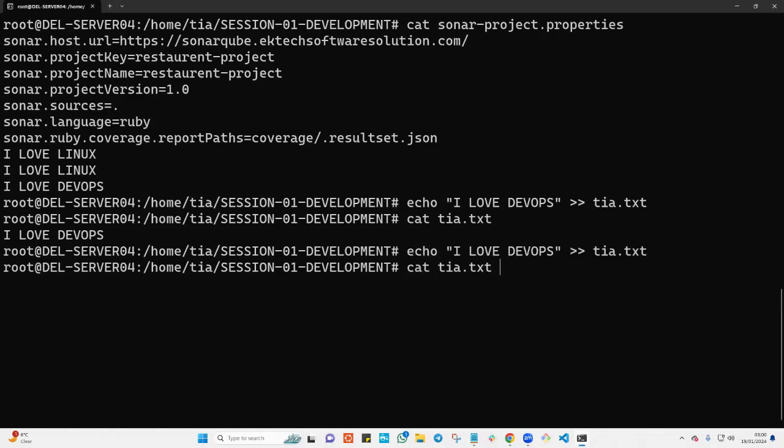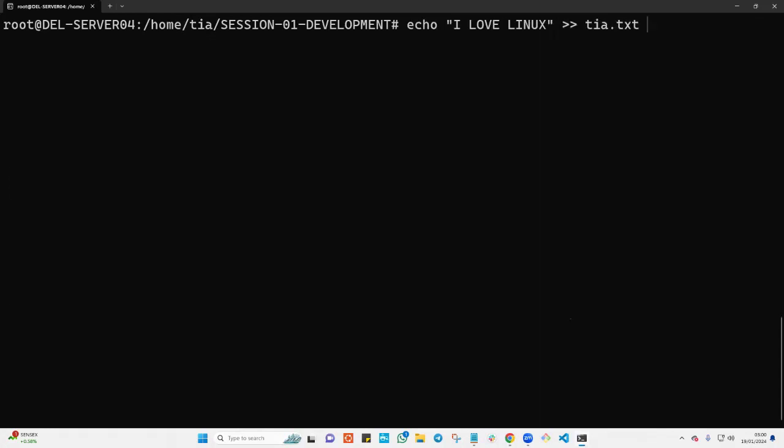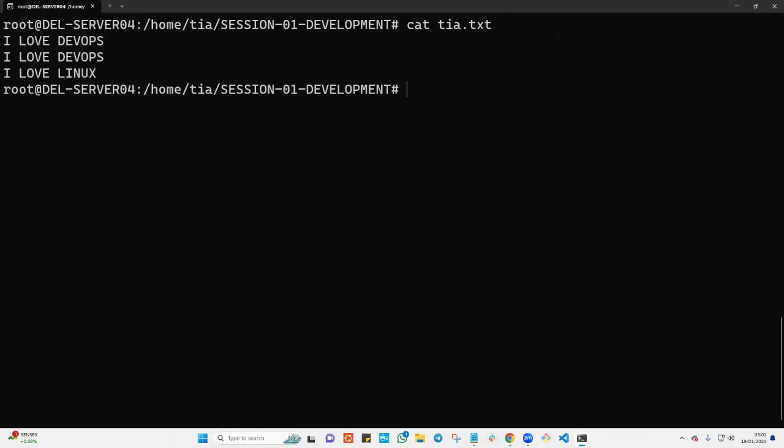If you do this, you guys will see that it's going to append something at the end. If you do this, "I love Linux," and append that into the file now called tia.txt, it is going to add the content at the end. And if you cat that, you guys will see that we'll have that at the end.